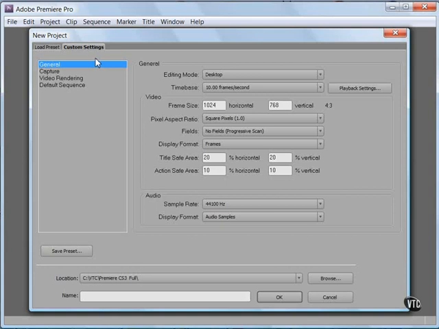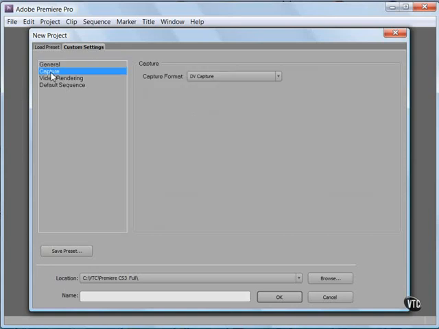Completing my review of the custom settings options in the new project dialog, we now get to the capture settings below General. Capture settings control how Premiere Pro transfers video and audio directly from a deck or camera. None of the other project settings will affect capturing. The contents of this panel depend on the editing mode.